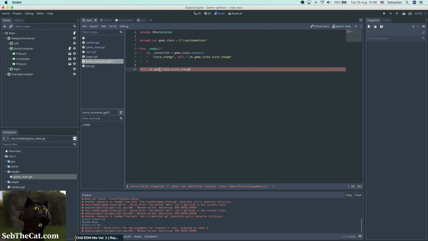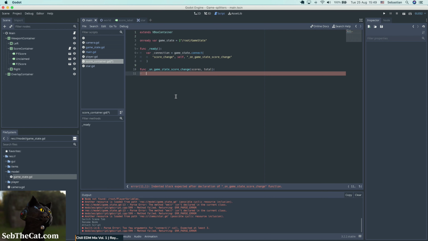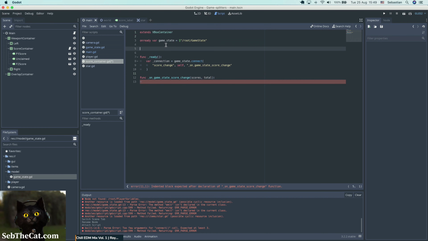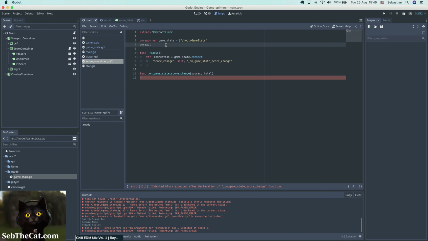that, and we're going to get scores and total, and so what do we care about? We need some onReady vars. Let's just print this for now and say scores, total.